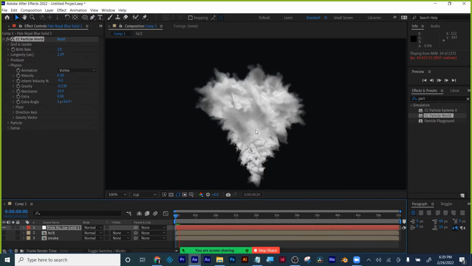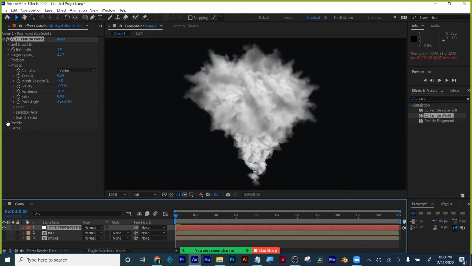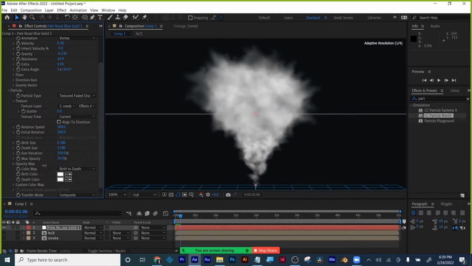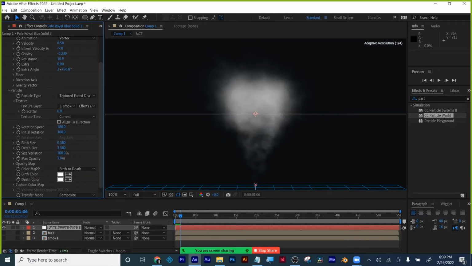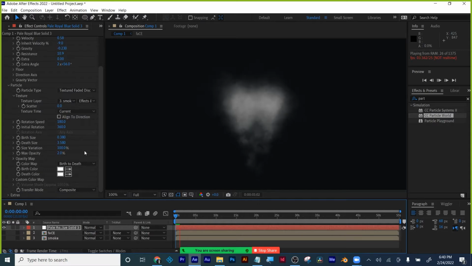So let's talk a little bit about particle opacity. If I have this dense like this, it'll look like smoke. If I lower my opacity, it's now going to be more like mist or steam or fog. Same particle, I just changed its overall opacity so it doesn't get that thick. And I've got my transfer mode as composite, so it adds a little bit of density to it.